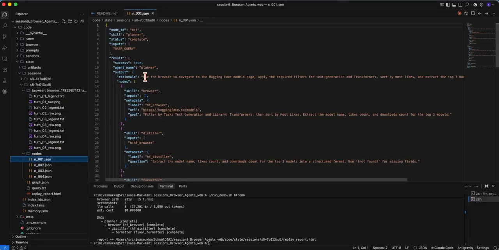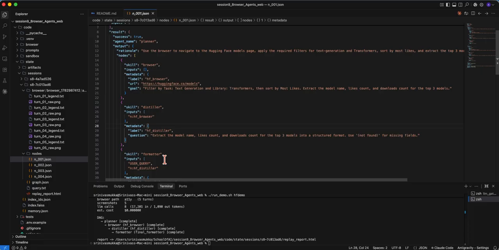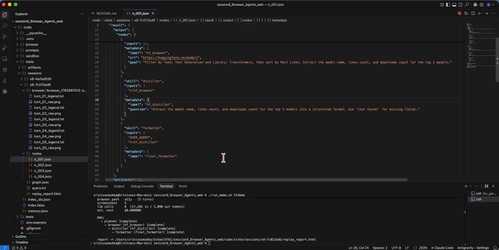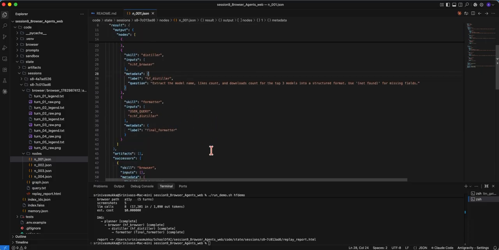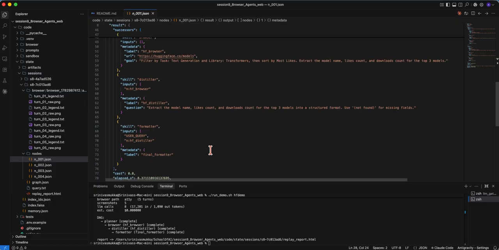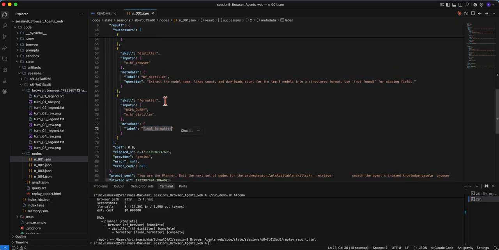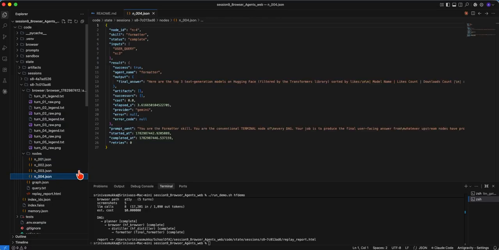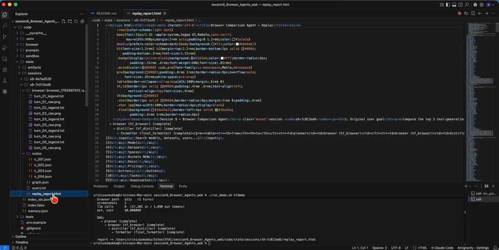The planner uses the browser to navigate to Hugging Face, apply the required filters for text generation, sort by likes, and extract the top 3 models. Browser, distiller extracts the model name. Formatter, what does the formatter do? Its inputs are the query and the distiller output, and it produces the final answer. This is the flow. You can see here, your job is to produce the final user-facing answer.